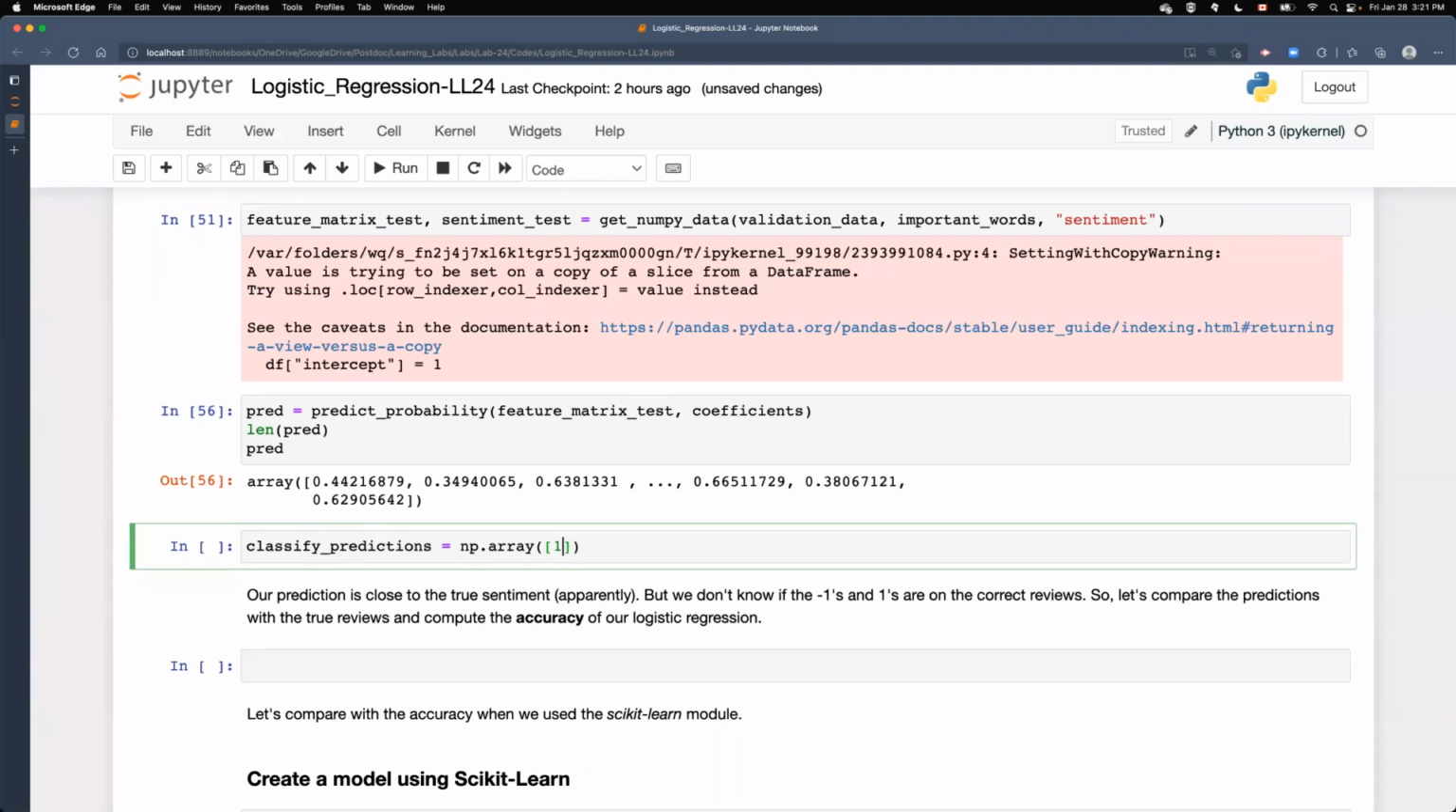So it's going to be 1 if x is larger than 0.5, else it's going to be minus 1, for x in pred. So this is a list comprehension. We did this for loop with a condition inside, and we are just converting each one of those numbers to minus 1 or 1. So this one is going to be minus 1, this one minus 1, and this is going to be 1.